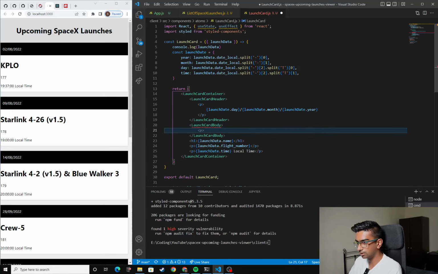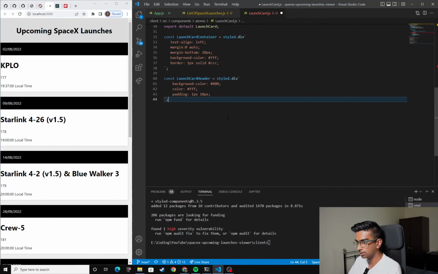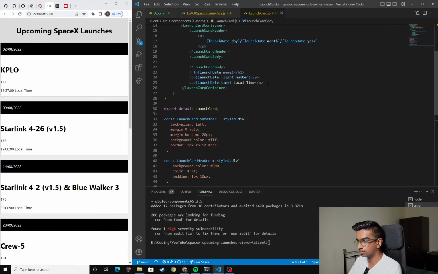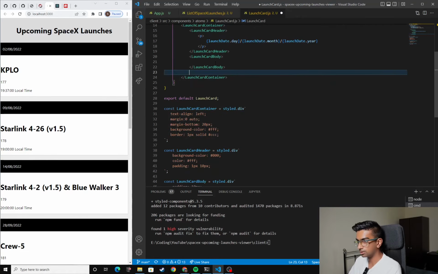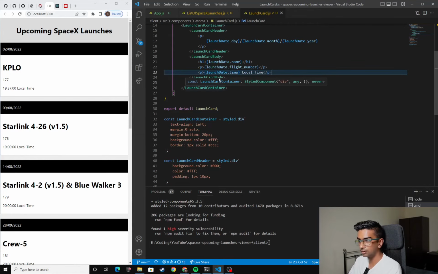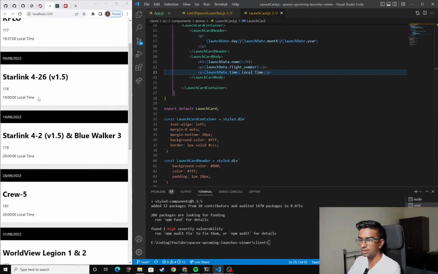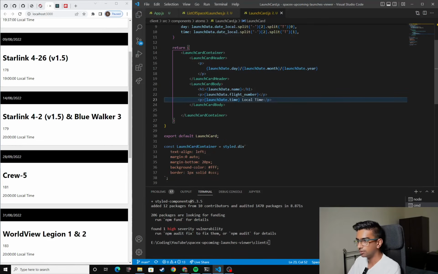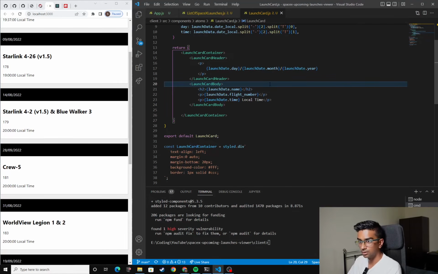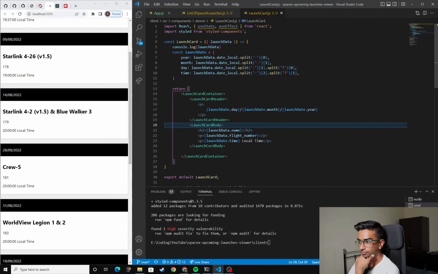Launch card body, and then we'll just here const launchCardBodyStyle div. And then what we can do, we can just say padding 10 pixels. It's fine for now. Just chuck this in here. There we go. So now we have some padding here. Might have to change this down to an H2. There we go. That looks a bit neater.